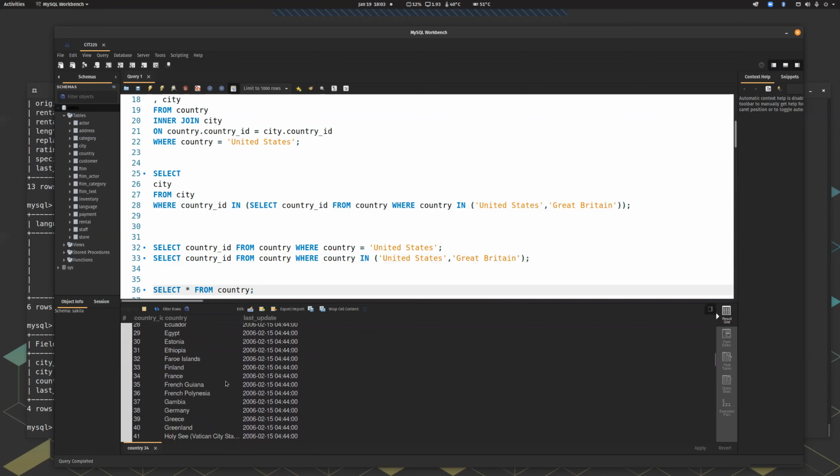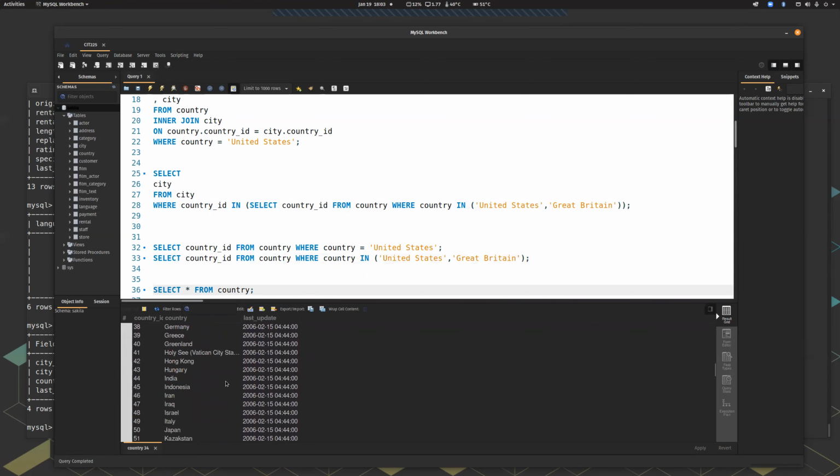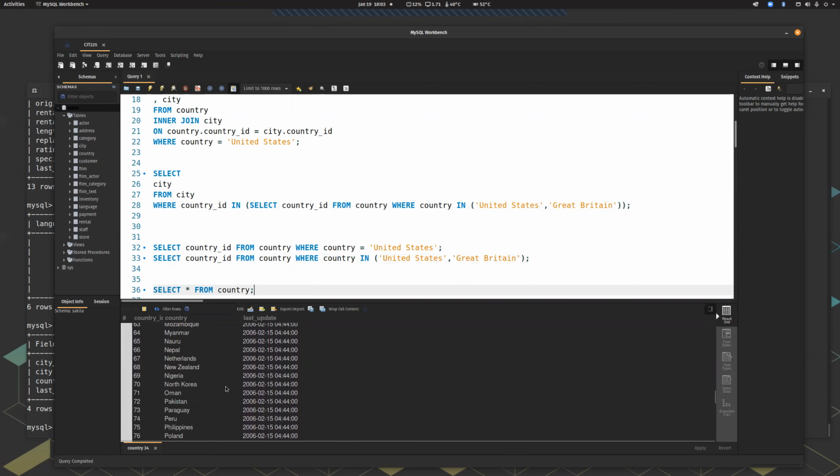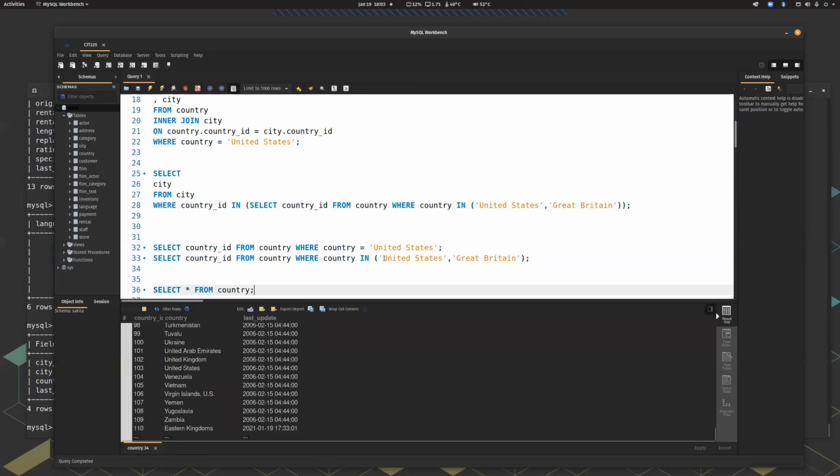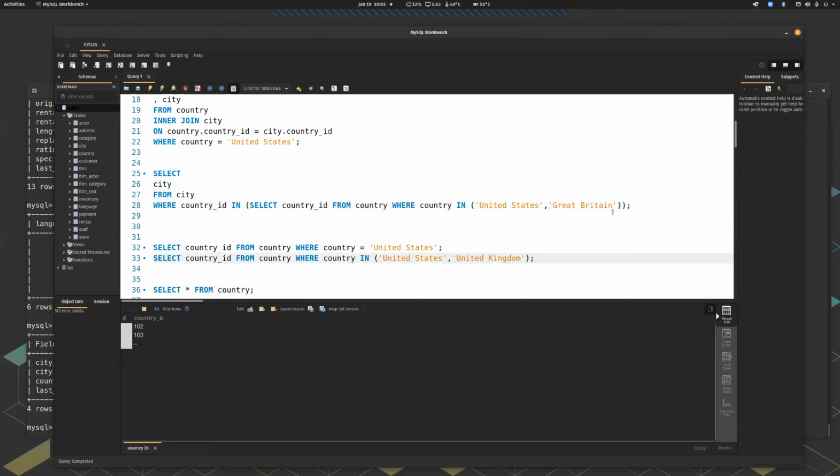Is it England by chance? Maybe it's just not in there. Maybe it's United Kingdom. Oh, yeah, you're probably right. Yep, United Kingdom. So in that case, that's why I like to test them outside. United Kingdom. So now we should get two. We get 102 and 103.